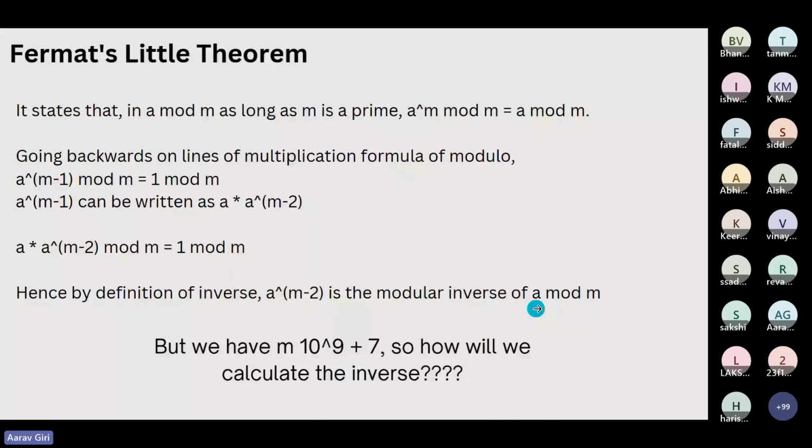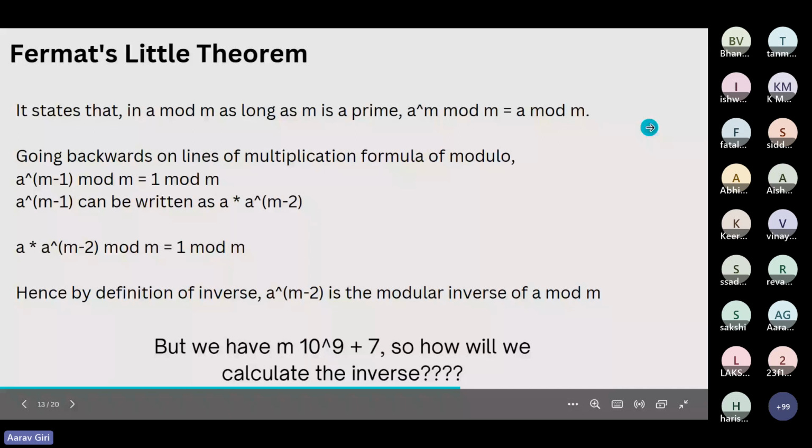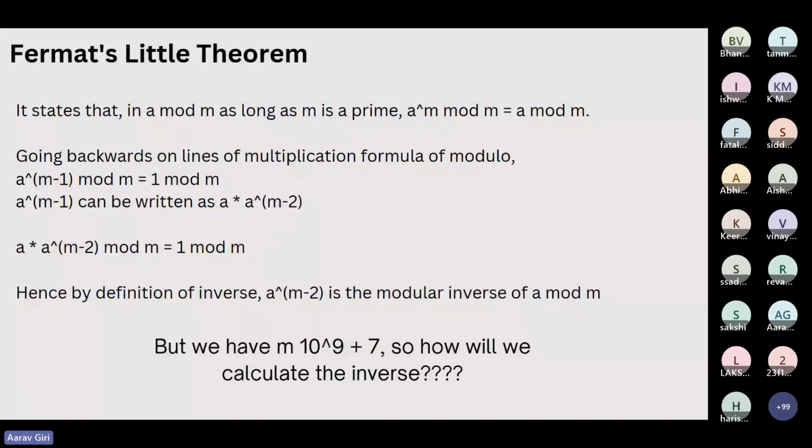And you can see this question below here. Pretty interesting question. Because your M is itself so large. Your M is 10 power 9 plus 7. And you're saying A power that much. So how will we calculate the inverse? All right.